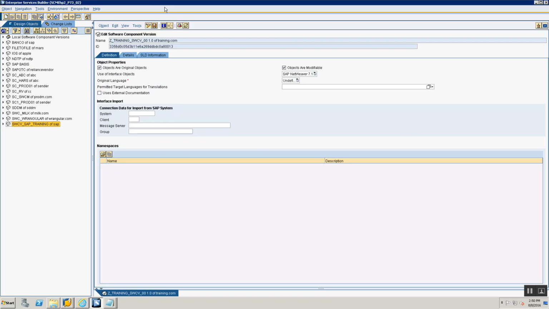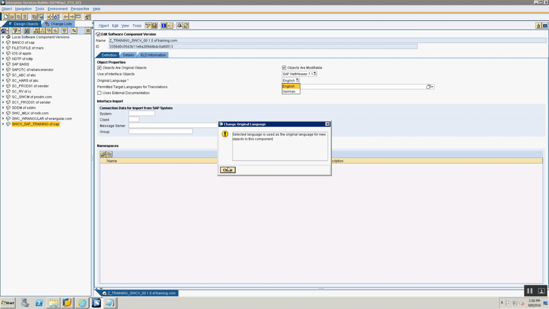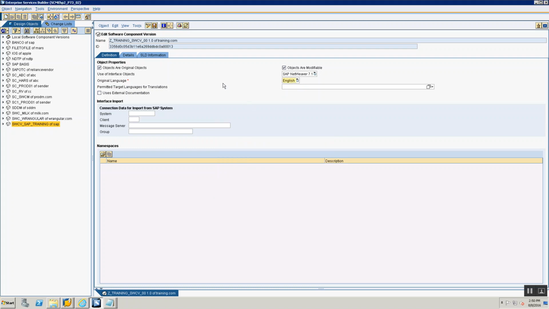When I do that, this screen will open, asking me for the original language of the software component version. This is a mandatory field. So I'm going to open it up and select English as the language. There's a warning that comes up. You can ignore this warning, say Close, and then click on the Save button. So what happens? You imported the software component from the SLD. The first thing that the Enterprise Service Repository asks is, please provide the language. I've selected the language as English, and once I do that, I can go ahead and hit Save. Make sure you press the Save button.